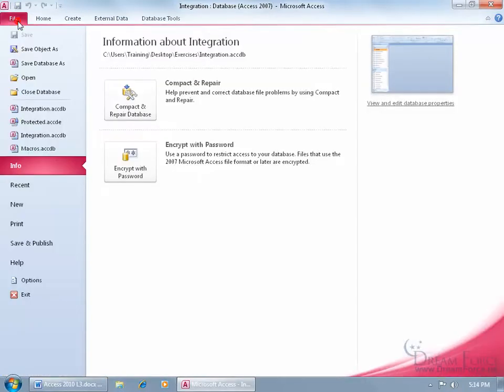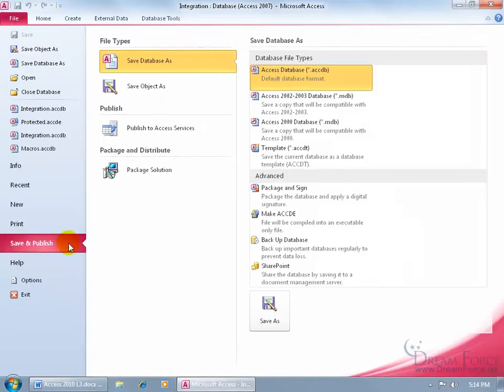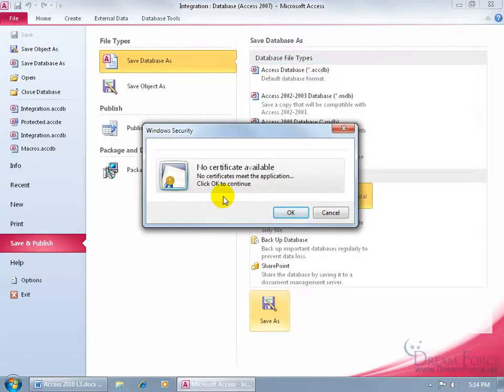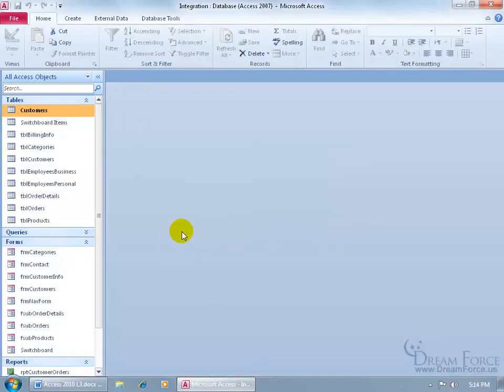like come up here, click on the File tab, go down to Save and Publish, come over here and click on Package and Sign, and then click on Save As, it says we don't have a certificate. Otherwise, if we did have one and installed it on the computer, it would list it here. Let me click Cancel. Now, I'm not going to go through a third party here, but I recommend that you do, and I'll tell you why in just a second.